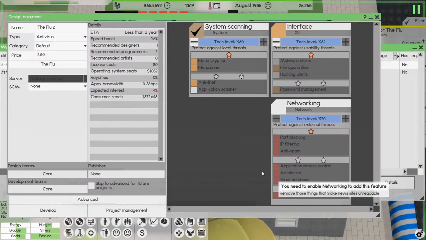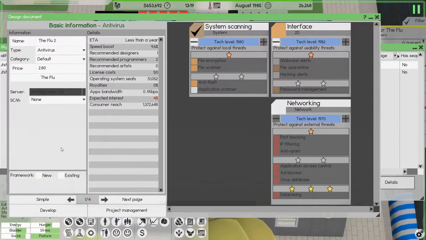And then we will make a sequel to The Flu. The Flu 2. And let's go advanced. We want interface. Ooh, can we do networking? No. This is what we had in the first one. Do we want to make a framework for it? I guess so. Let's do Flu Frame. Flu 82, because that's the highest tech level that's in there. So Flu 82, and I think we'll add malware alerts to it.